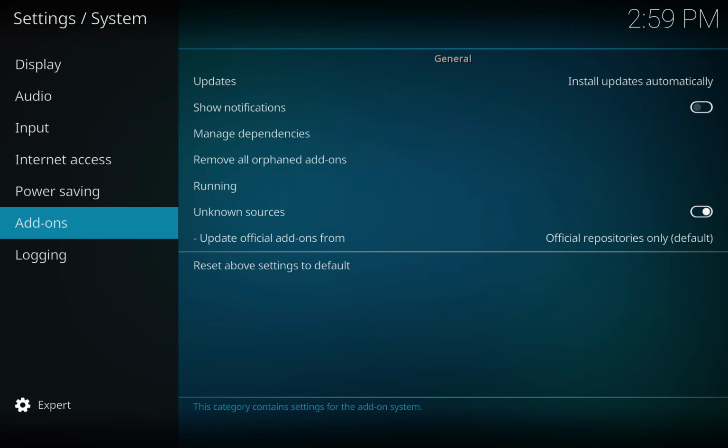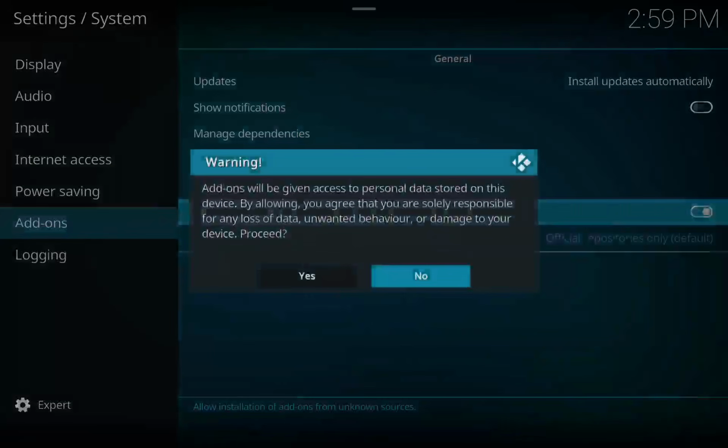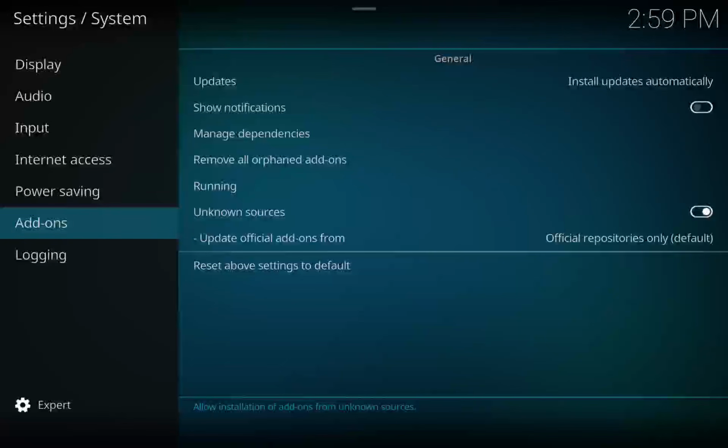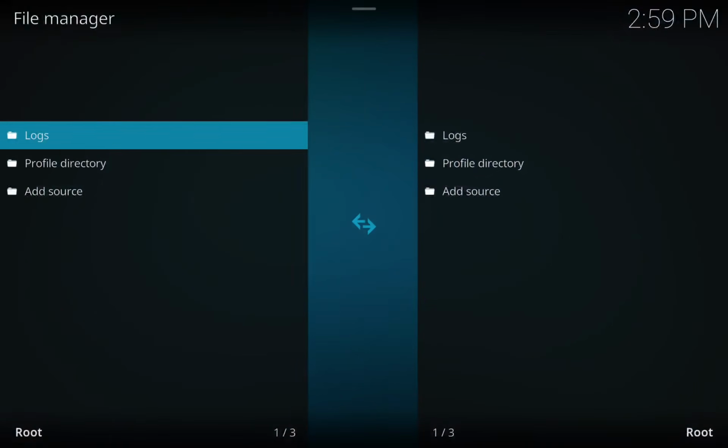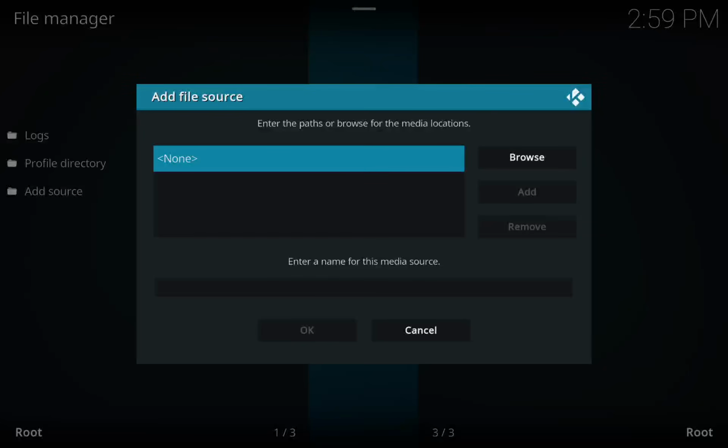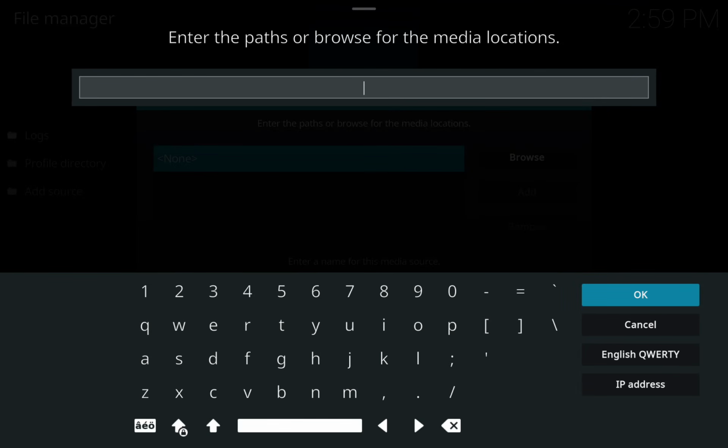Go to unknown sources. Make sure you enable it, click yes. After that, click on the back button on your remote. Once you get here, click on file manager and click on add source, then click on none. At this point, make sure you enter this URL exactly the way it is. This will enable you to have this build on your device. So this is the URL.